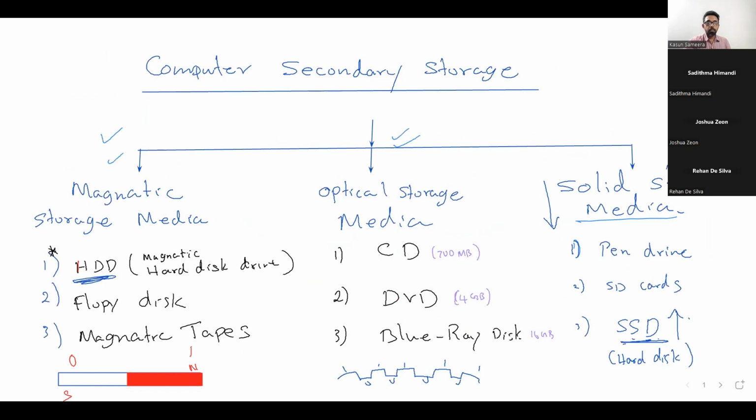Right, now secondary storage devices are done. You should be able to compare and contrast, and you should have proper knowledge of the three different technologies.